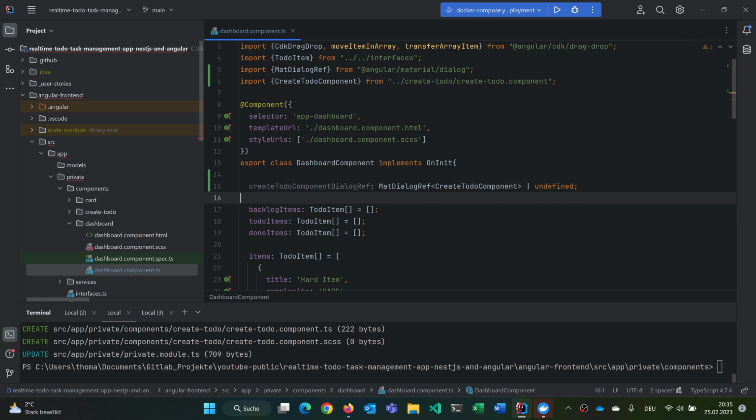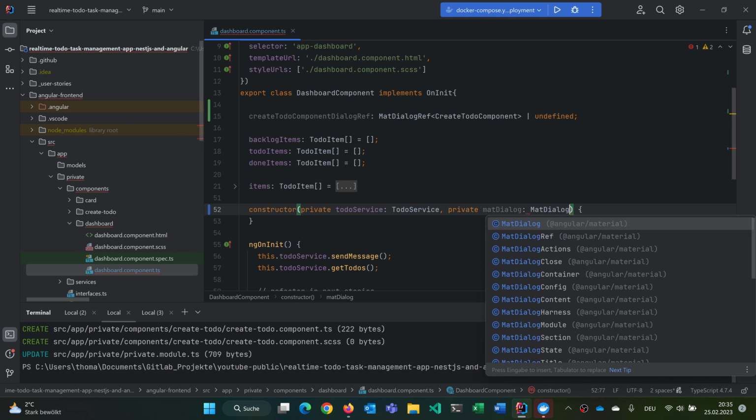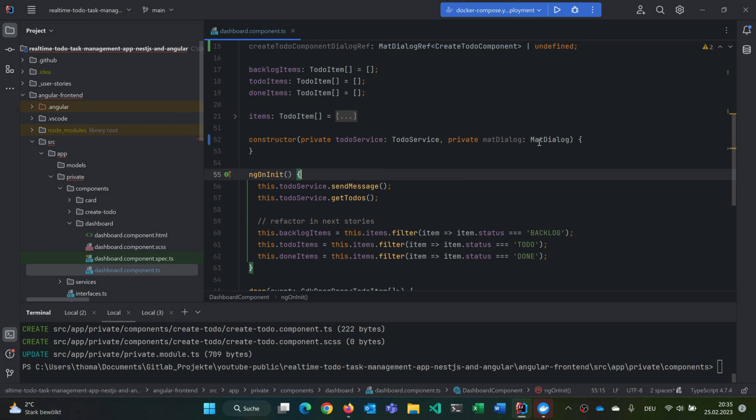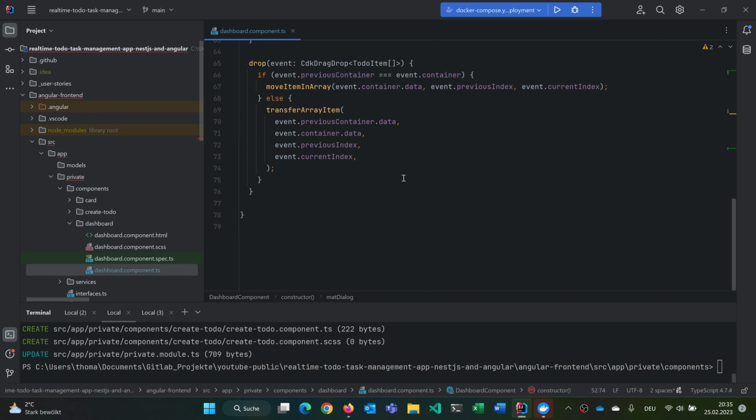And now we can work with it, and we can inject here in our constructor the MatDialog from Angular Material. And at the end, when we implement it, we have to make sure that we also import the MatDialogModule into our private module.